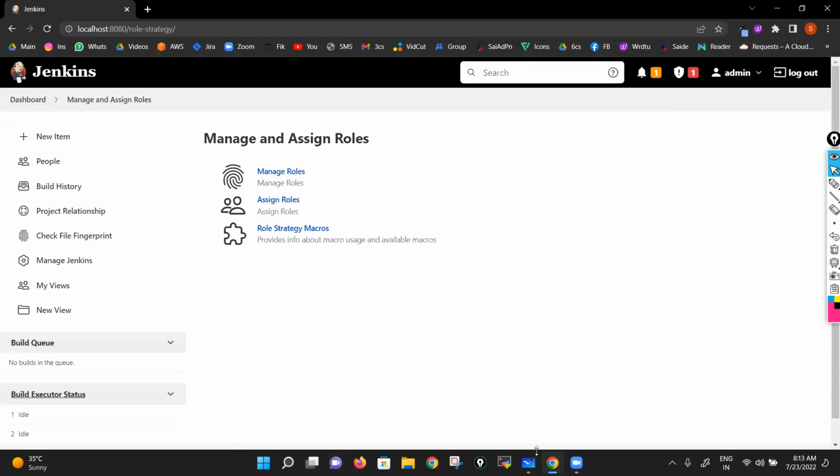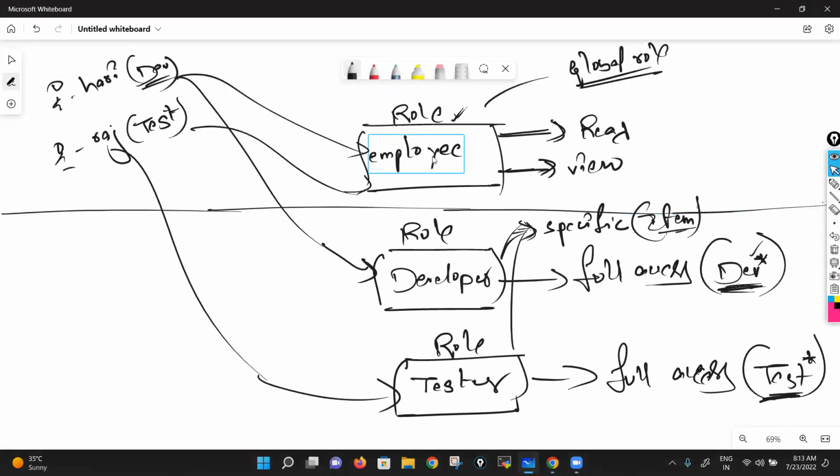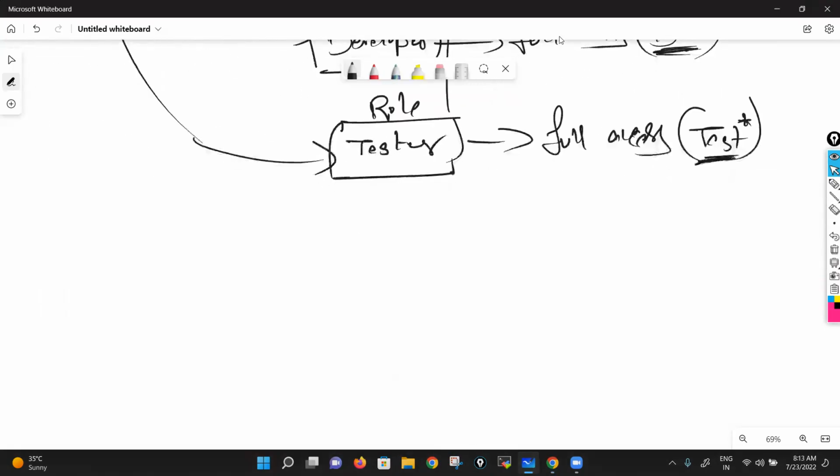Mainly, you have to understand this one. Roles are important. You can see roles come into the picture in between users, roles, and permissions. That is how it works.